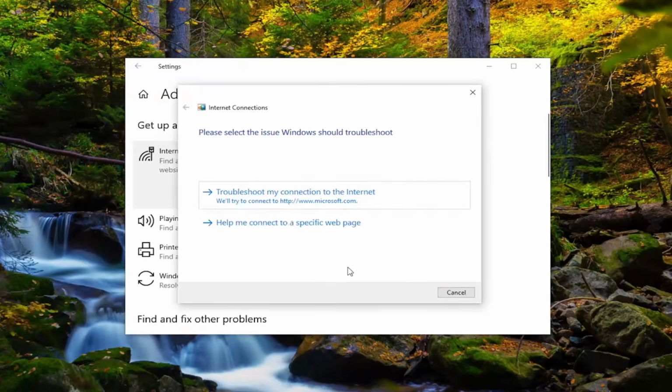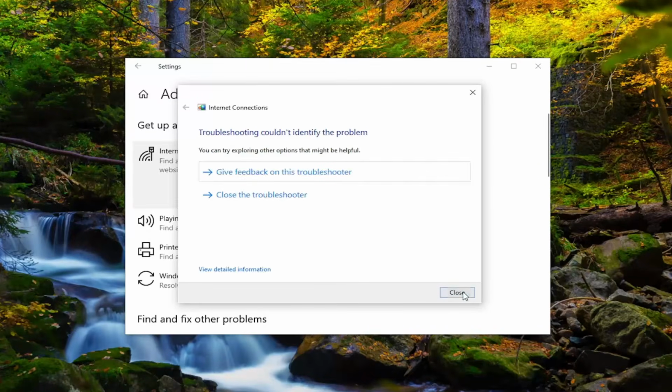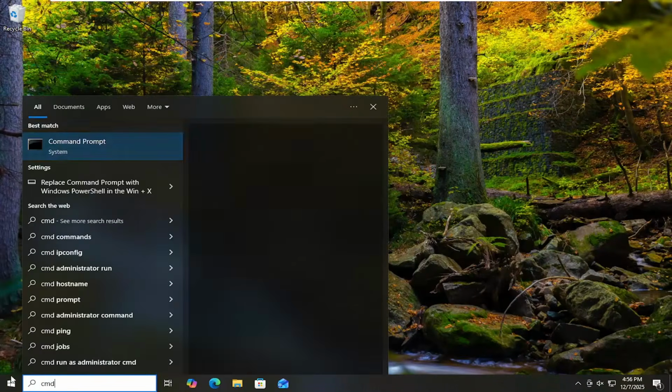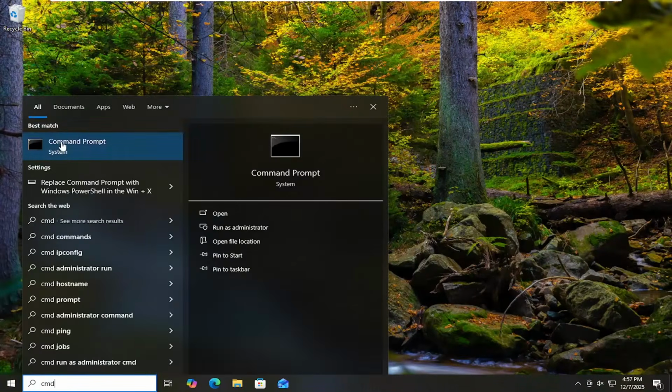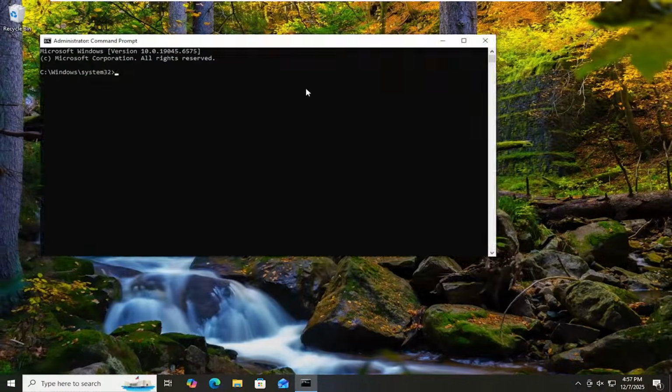And give us a moment here. Then I recommend attempting to follow along with the on-screen prompts here and see if it's able to resolve the problem. If not, you can open up the search menu and type in CMD. Best result, it should come back with command prompt. Right click on that and select run as administrator. If you receive a user account control prompt, select yes.